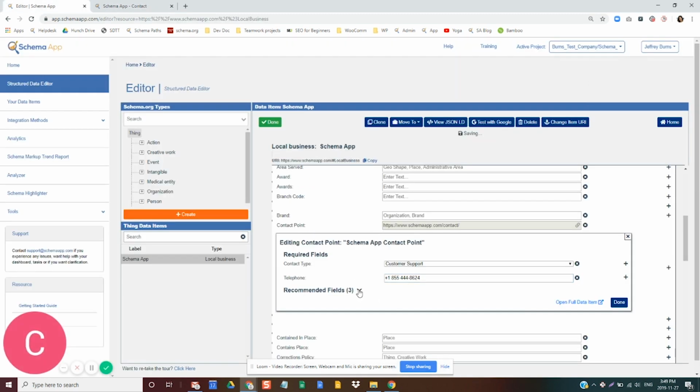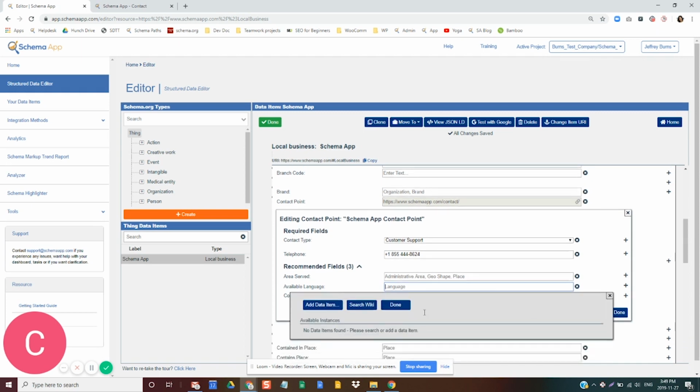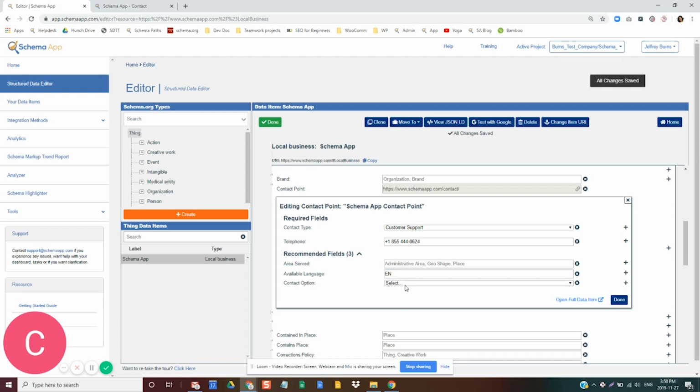and I can expand here to see what are the recommended fields. So language, if I were to leave this blank, it would pre-populate as English, but I can also put EN. And then the contact option, we have 2 here. In this case, our phone number is toll-free, so I'll go ahead and select that. If you did not have a number that was either toll-free or hearing impaired, you could just leave that field blank. You do not need to fill out a recommended field if it doesn't apply.